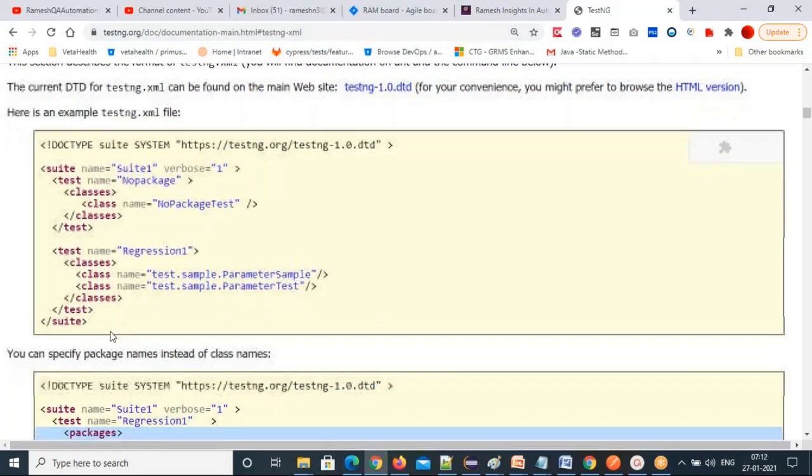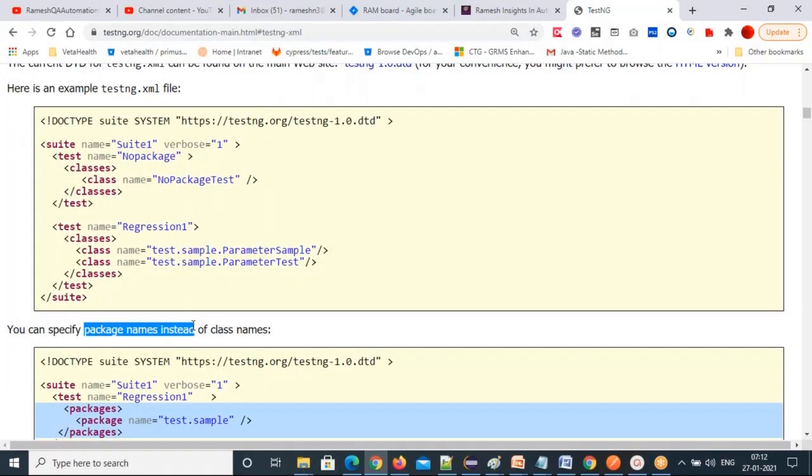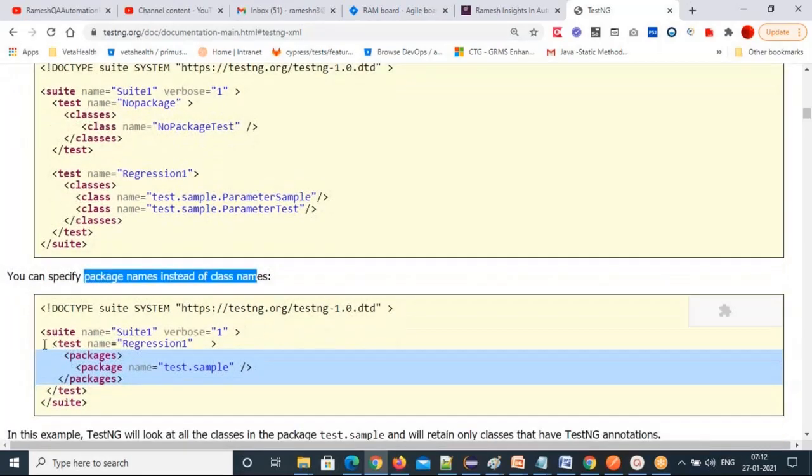So you can specify the package names also instead of class names. How can you specify? Suite tag name equal to suite, verbose 1, test tag name equal to regression 1, packages, below it a package name, test.sample. The package name completely I'm giving. So in that package, what are all the classes that are there? All will run. You don't need to specify them one by one individually like this.